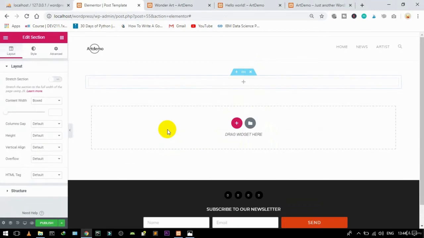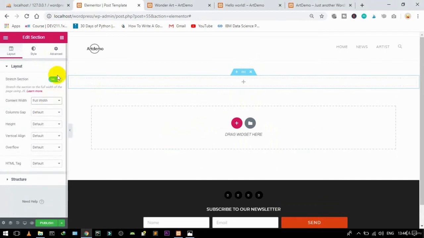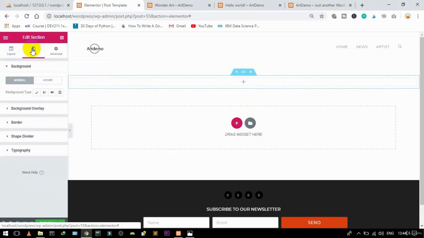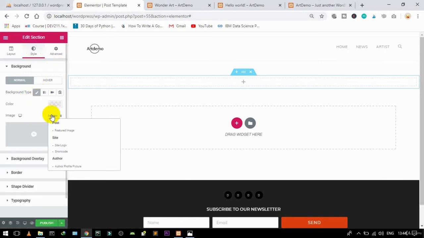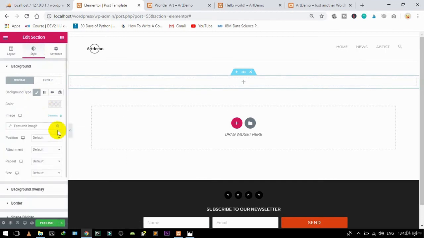Add a new section, and stretch the section, content width full width, then styling. I want the default featured post image to show here instead of just a normal image. Click here, click on dynamic, select featured image, and set center, attachment fixed, repeat no repeat, size cover.